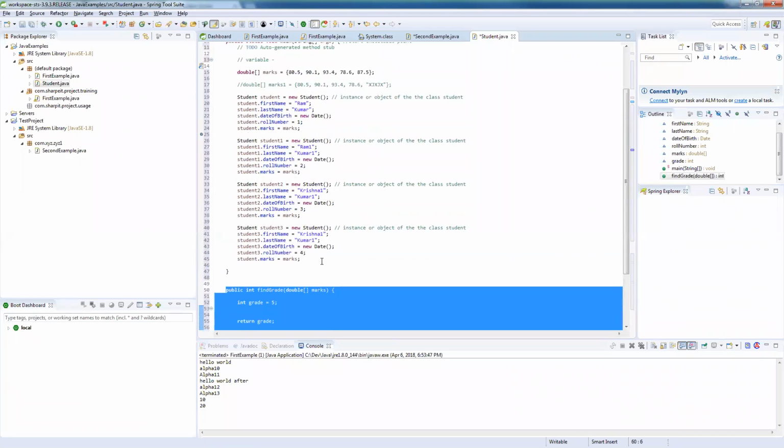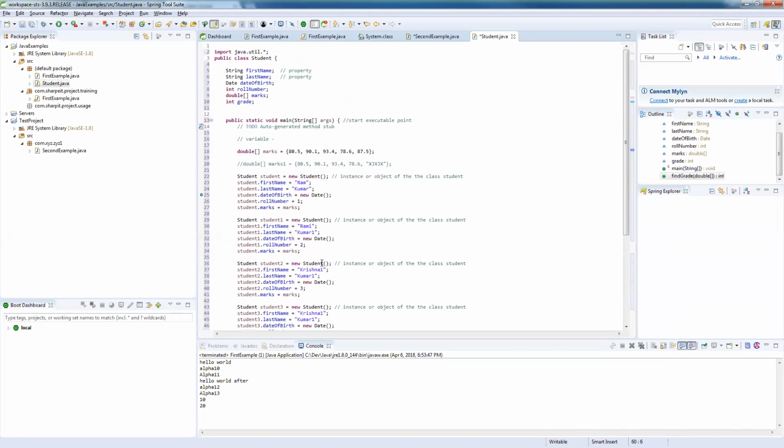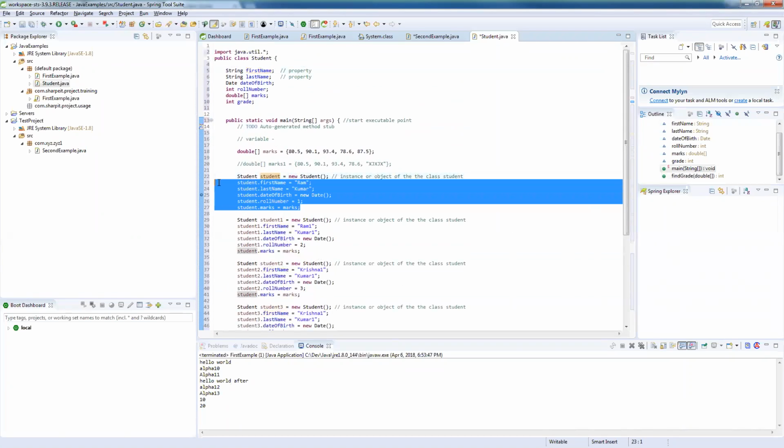But today's point is: what is the difference between a local variable and an instance variable? So I declared the property here, and I'm creating an instance of this class and assigning a value to that particular property. This is called an instance, and we are assigning the values to those variables. That's why these are called instance variables.